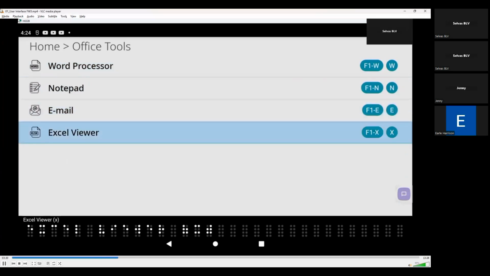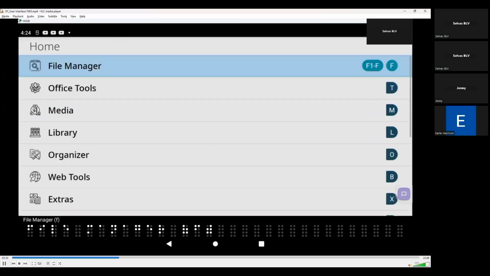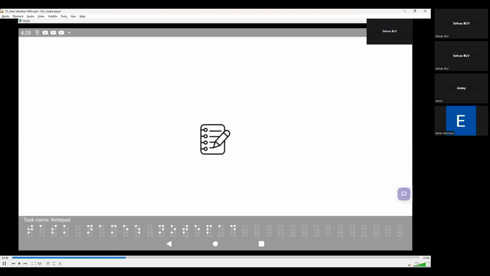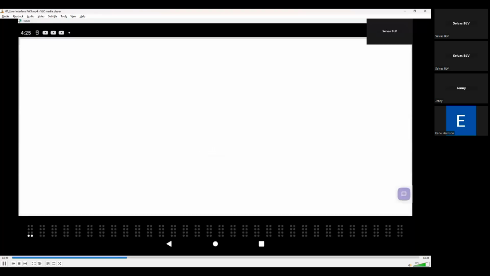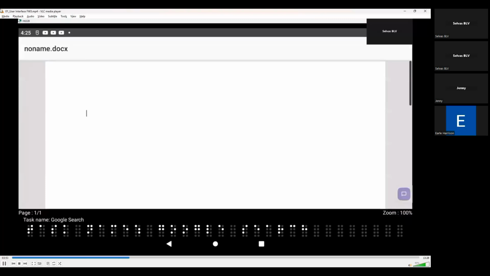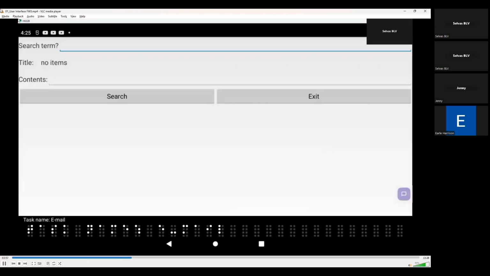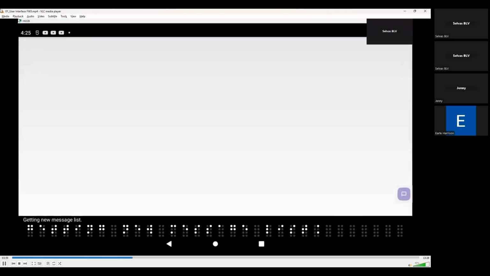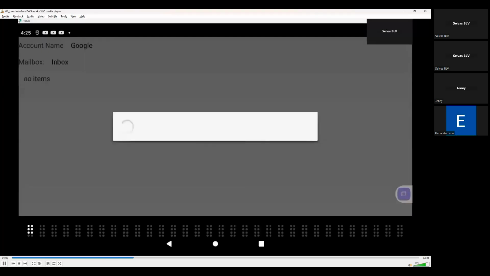And what this means is that I can go back to my main menu. File Manager, F. Or I can be anywhere, really. And because I know that the letter N is the hotkey to launch the notepad, I can just press F1 with the letter N. Task name, Notepad. Top of document. Same with the word processor. Task name, Word processor. Top of document. How about Google search? Task name, Google search. Email. Task name, email. Getting new message list. Okay, and I would defy anybody to get there faster.